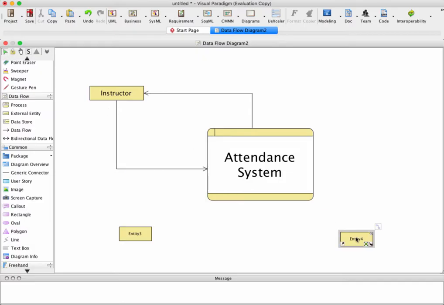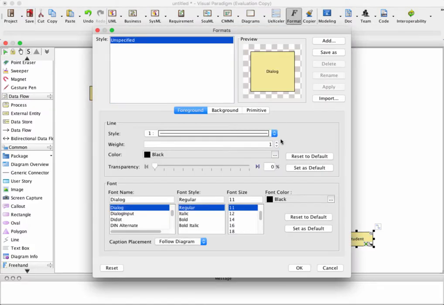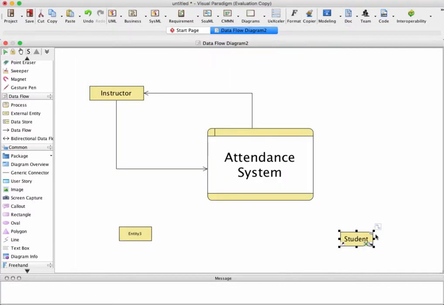Let's have the student down here in the right corner, student, and do the same thing. Let's double click on that text, format it. Let's go up to 18. All right, this is looking pretty good. But we could use for that to be a little bigger too.